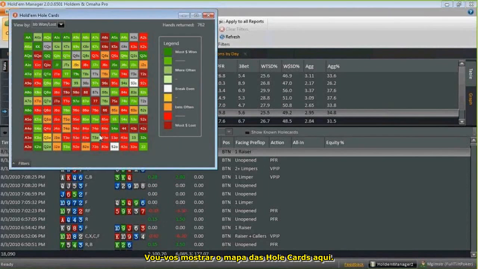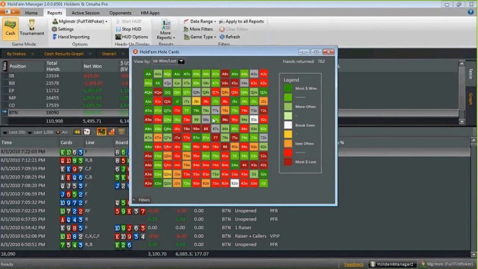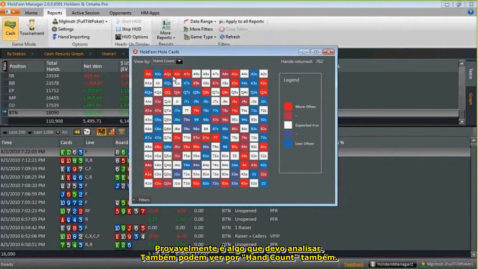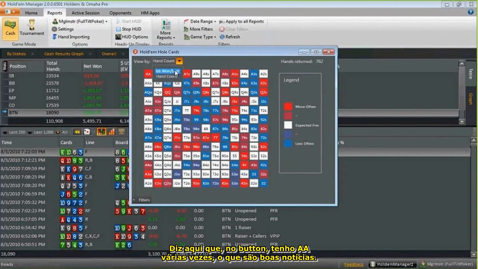Let's go ahead and show you the whole card heat map here. This is showing all the hands for my button play and whether I've won or lost money. You can see some of these ace X offsuit hands, I'm losing a good chunk of change here, so that's probably something I want to look at. And then you can also change it by hand count as well. It's saying here, when I've had the button, I've got aces a good chunk of the time. So that's definitely good news.